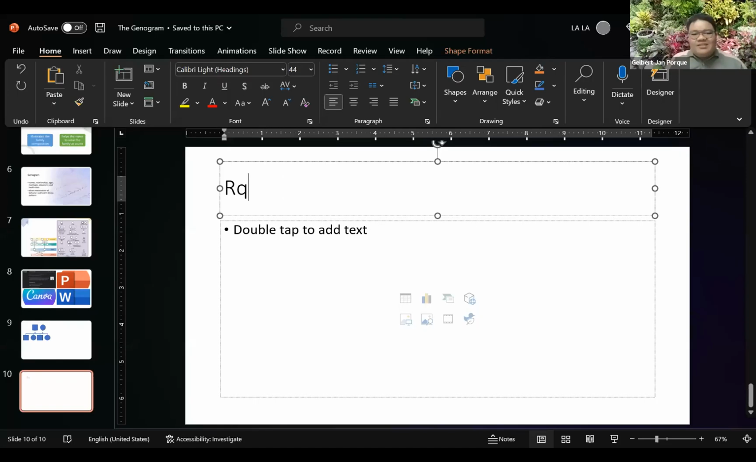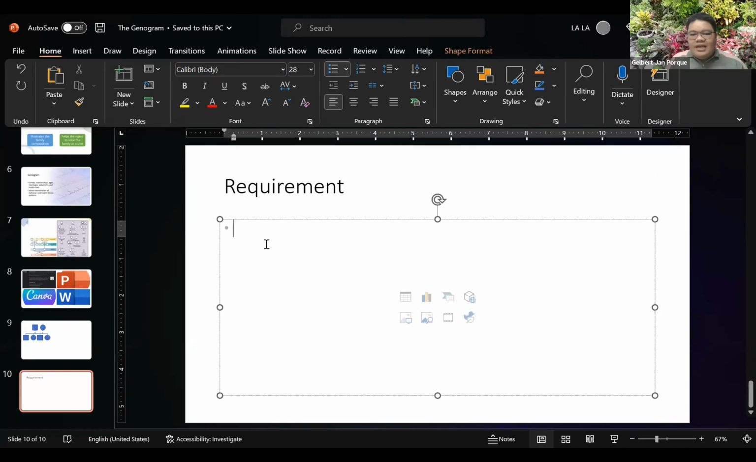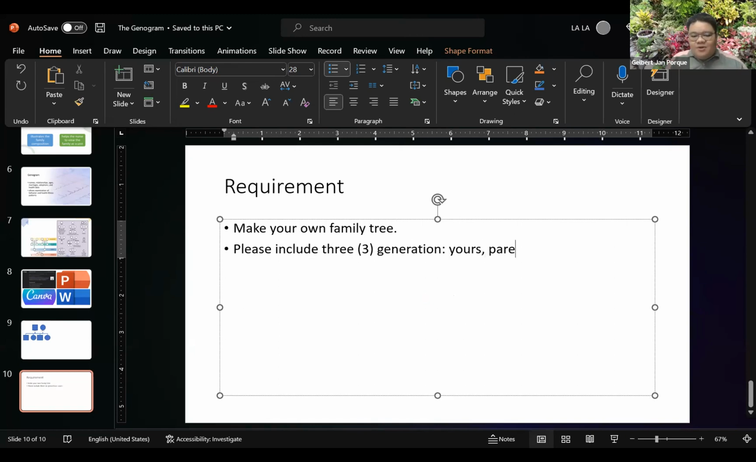Okay? So my dear students, for your requirement, you are required to make a family tree. So your requirement, class, is for you to work on a family tree. Allow me to write the instructions here. So make your own family tree. And then please include 3 generations. That would be yours, your parents, and then your grandparents.